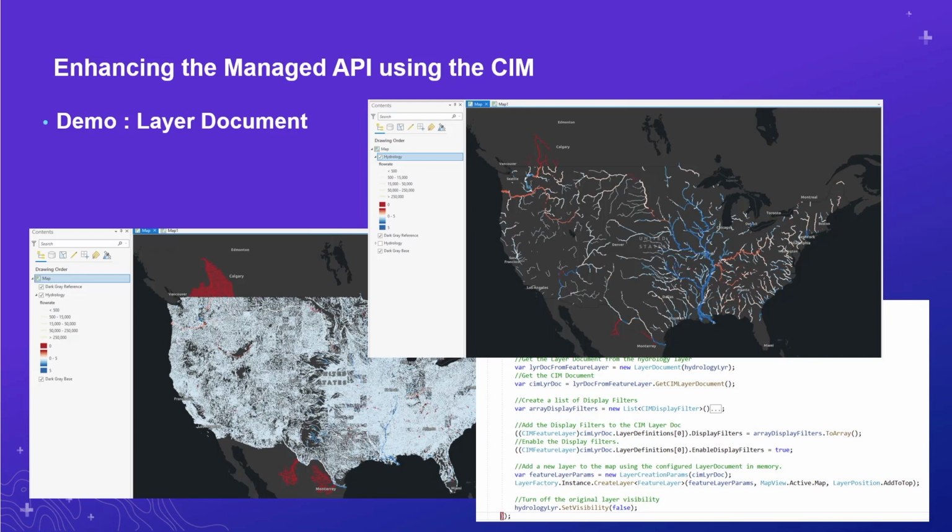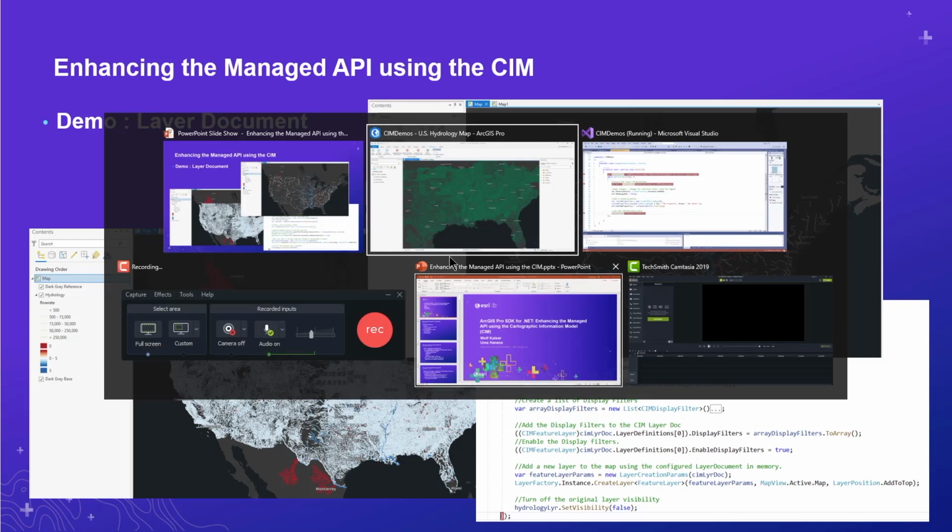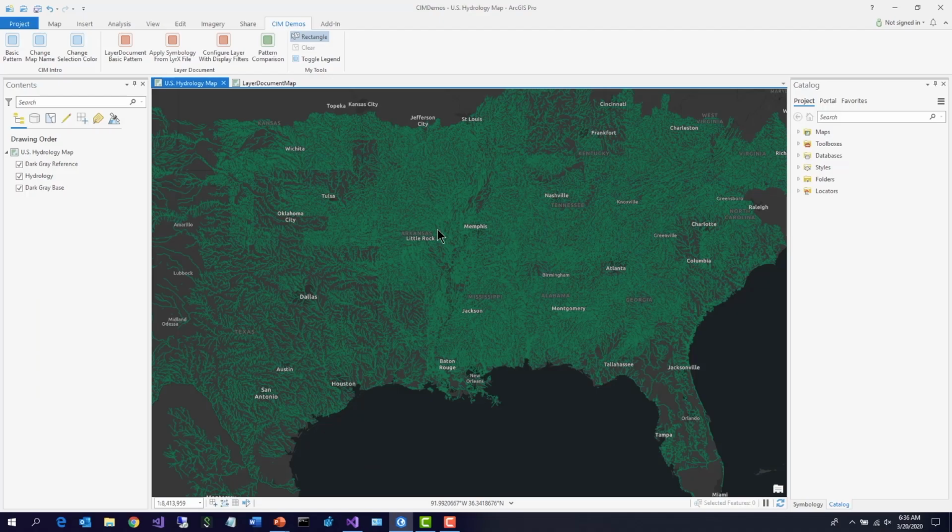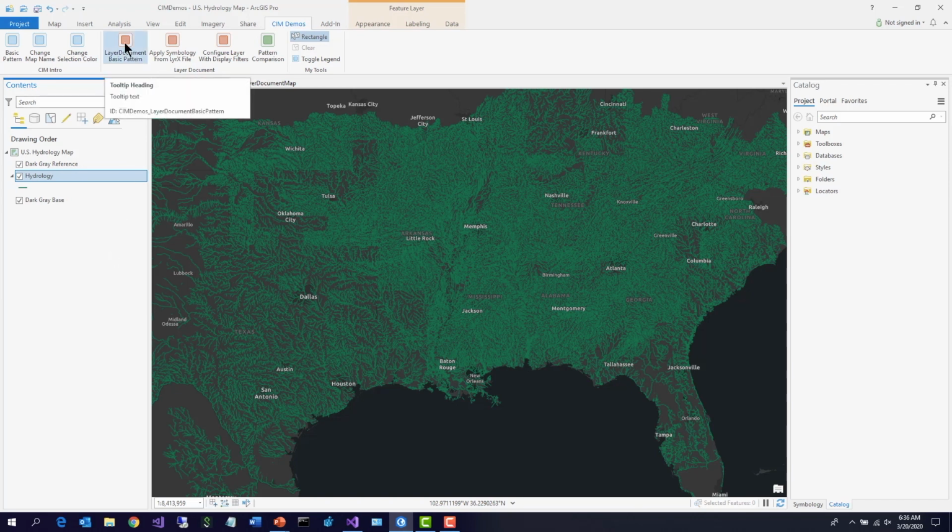So this is the layer document demo, where we will look at the workflows that we just discussed in the slides. So let's go back to the Pro project over here. Here is the same project that we were working on. I'm going to continue working on the hydrology layer. First, I'm going to turn the legend on for this layer. So let's start first with the basic layer document pattern.